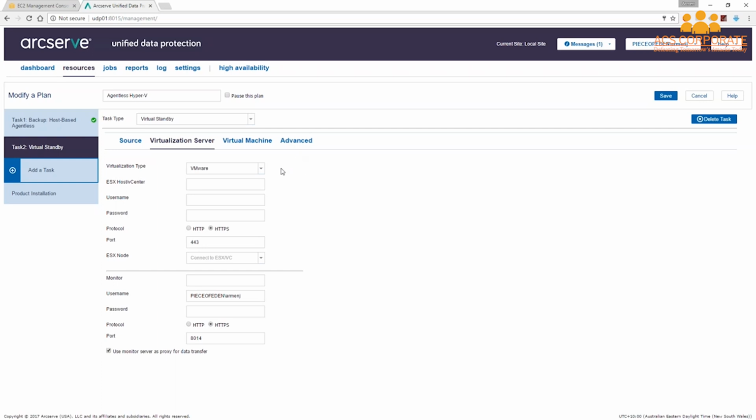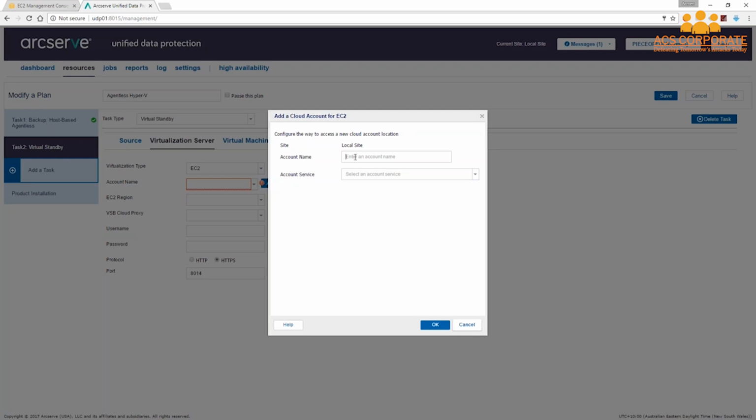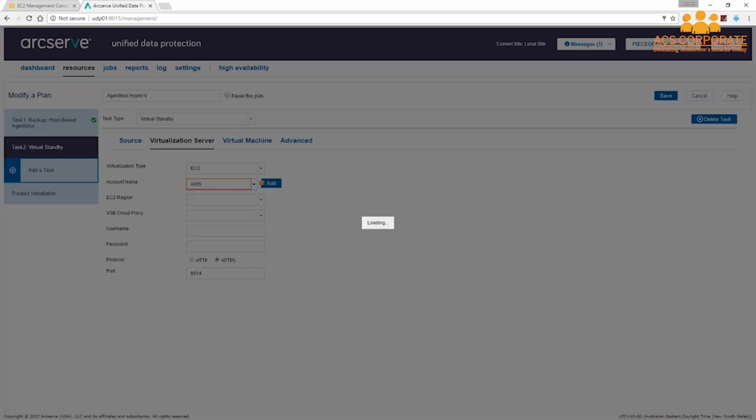And then here in the virtualization server, I have options for VMware or Hyper-V. These are if I am doing an on-prem virtual standby or a remote virtual standby into a DR site or maybe to a colo where I have equipment that I can manage, the Hyper-V or the VMware host that I can manage. To go to cloud, I'll select EC2. And here, I can choose an account name. Now, I've already got one created, but if we were to add a new account, we would just put in the name that you want to give it, the label, and then choose which EC2 account to create. Provide your access key ID and secret access key and go OK, and it'll use those account credentials. As I said, I've already created one, so I'm going to select my account here.